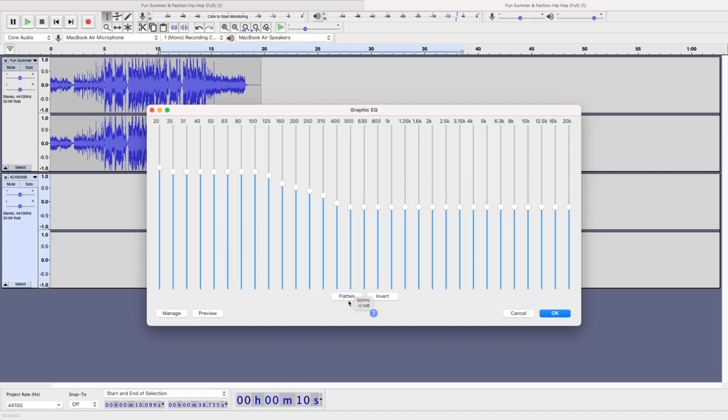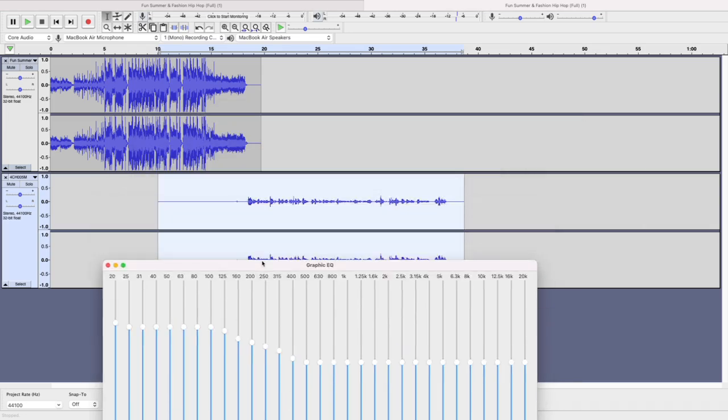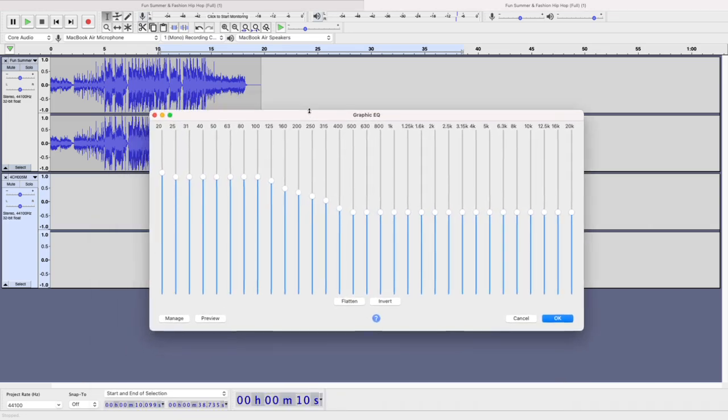So if you imagine I hit flatten here, and I'm going to do it just to show you what it is. If I hit flatten, then all of these different frequencies are going to go back to the middle, and that's exactly what our voice sounds like at the moment. So it won't do anything. What we're going to do is boost our bass frequency, so it's going to make our voice sound a bit bassier. So remember this for me. From 500 to 125.